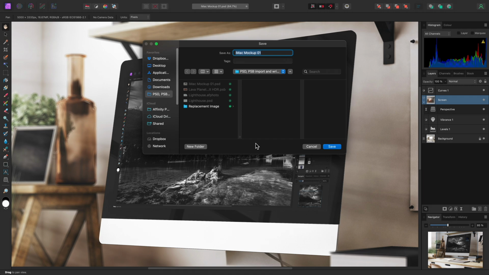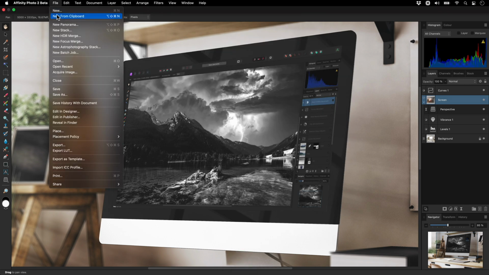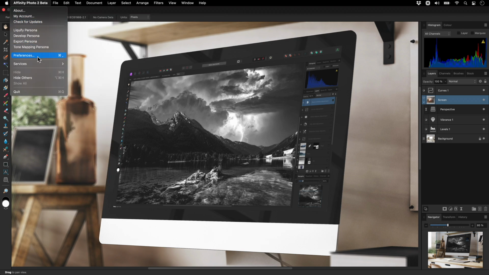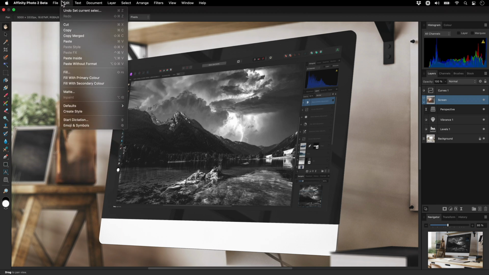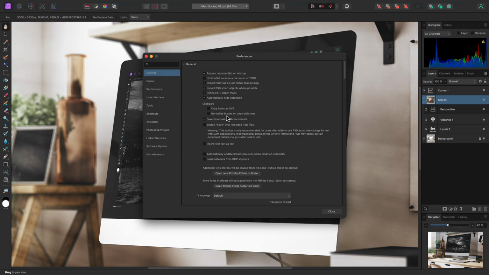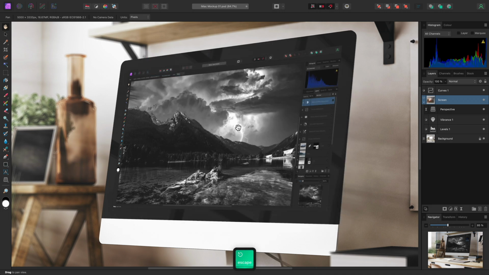We may be in a workflow situation where we need to quickly write back to the PSD file instead, and going to File, Export every time to save back to a PSD file is time consuming. If I go back to the Preferences menu, which again is under the Title menu on macOS or under the Edit menu on Windows, I can check this option, Enable Save Over Imported PSD Files. Now, when I use the Save shortcut, Affinity Photo will overwrite that PSD file we imported from originally.